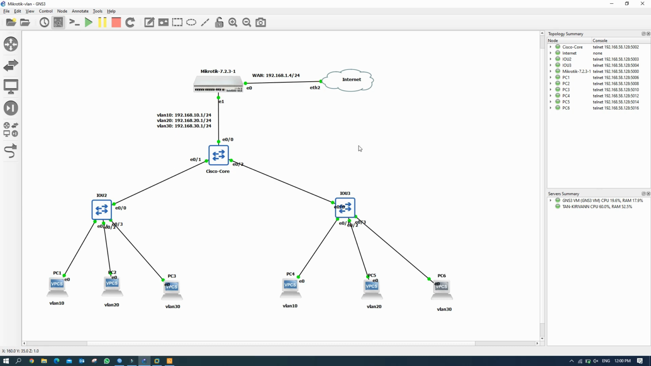So again, our configuration step by step for VLAN configuration on the Mikrotik router with our Cisco switch here. I think you can understand the basic VLAN configuration on the Mikrotik router.